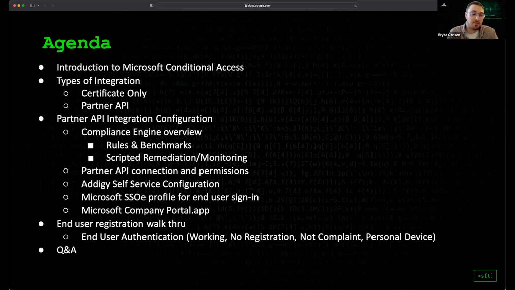Then we'll get really in depth on the partner API integration: how that's set up, what the compliance engine actually calculates and how that is sent to Microsoft, and what the different components are that make up that integration and how it works. And then we'll go through a number of different scenarios, outlining on an end user device the different workflows that take place, whether it's registered or not, compliant or not, et cetera, and what that looks like.